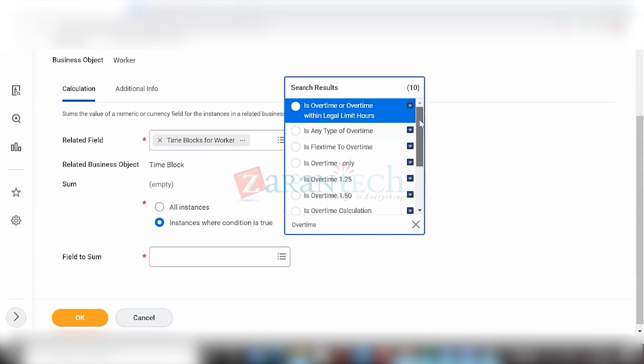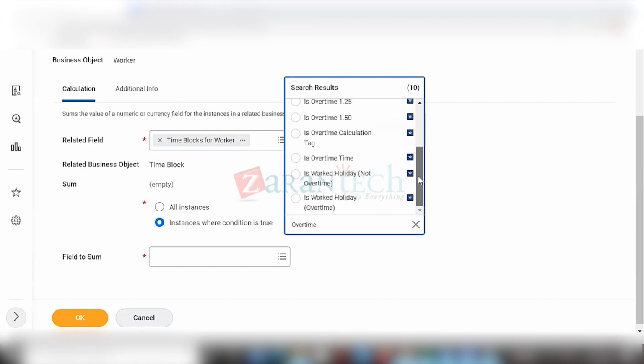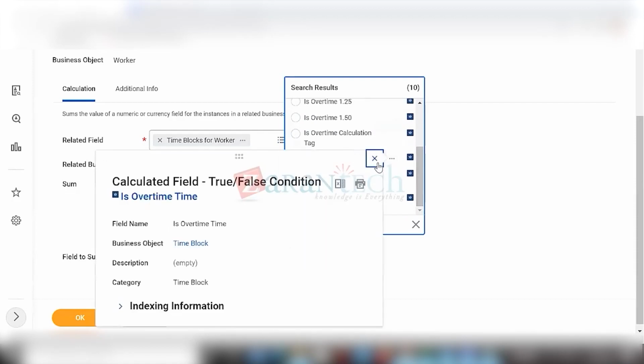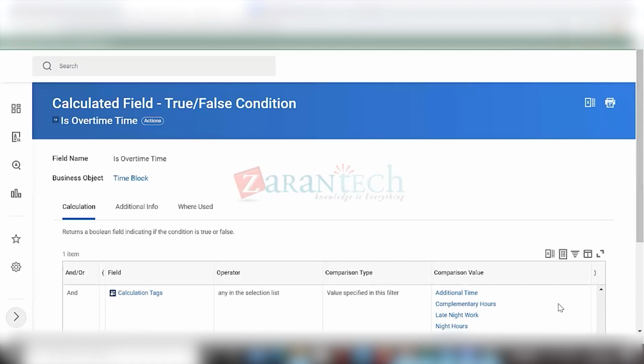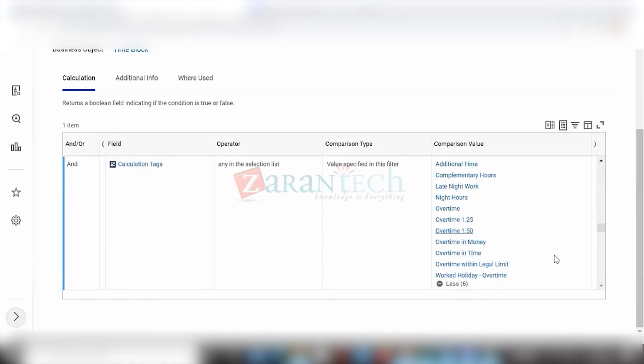This overtime will be a true or false. Or else you can create a calculated field, this overtime. It's a calculated field, they have created it. I'll just open that and show you. See, these are the overtime tags. Under these calculation tags, we have this overtime. In the organization, they consider these tags as overtime. Then you have to add it.